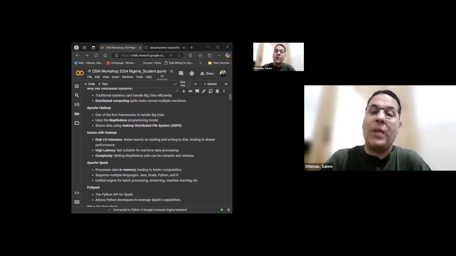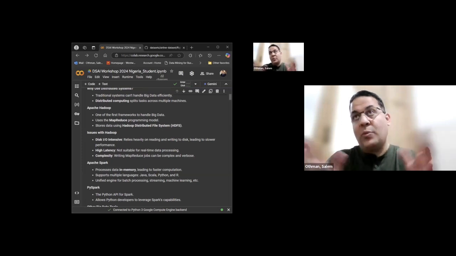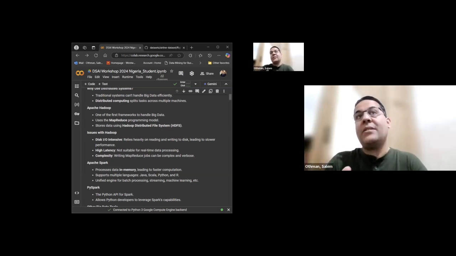For example, the disk input and output: Hadoop relies heavily on reading and writing to the hard disk, which can be slow. So that's the main idea of Hadoop. We have Hadoop Distributed File System, HDFS, and MapReduce, one for storing the data and one for processing the code in parallel.